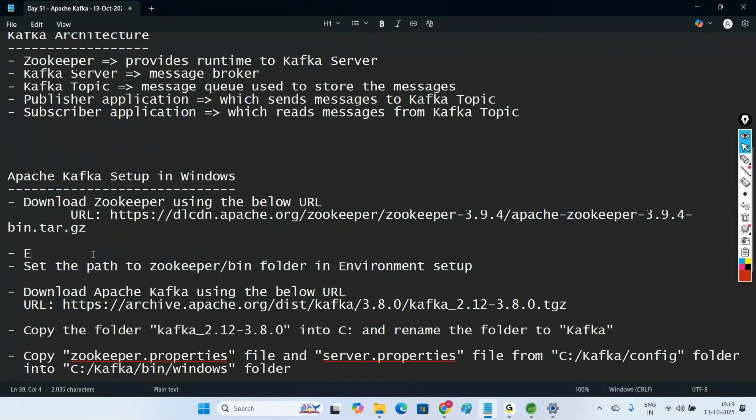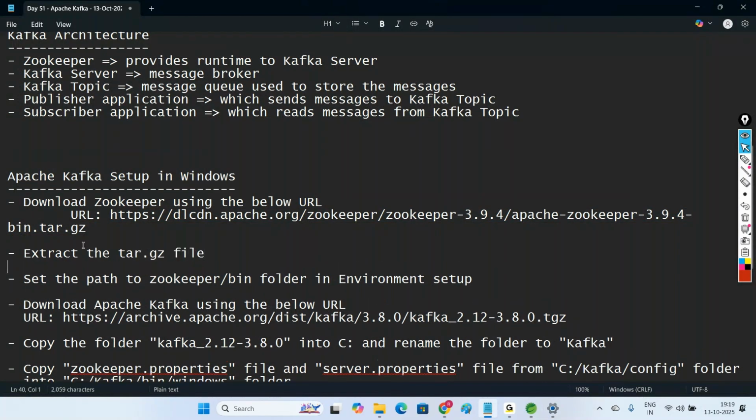And here extract the zip file, sorry, the tar.gz file. Okay, extract it. After extracting, we have to set the path to the Zookeeper bin folder in environment variables.